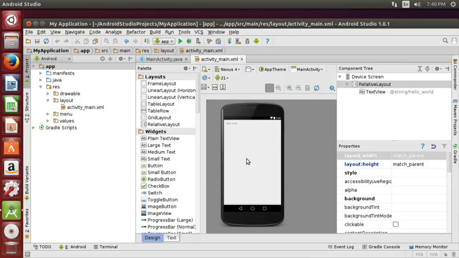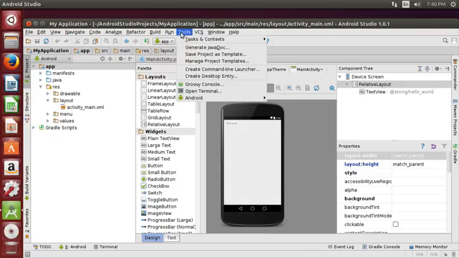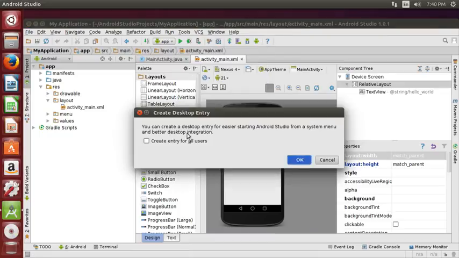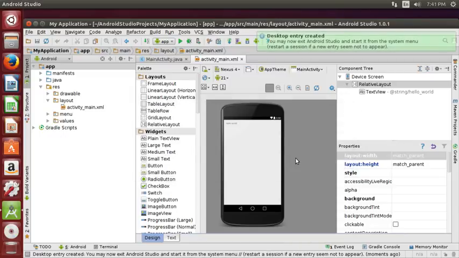One final thing is, if you don't want to run it from the command line all the time and you'd prefer to have an icon to start Android Studio, you can do that fairly simply. Just go to the Tools menu, click on Create Desktop Entry. It just says you can create a desktop entry for easier starting Android Studio from a system menu. So you can either select all users if you want everyone to benefit from that, or the users on this installation of Linux. In my case, I'm just doing it for my account. Click on OK. And you can see in the top right hand corner it says it's now there. You may now exit and start it again from the system menu.